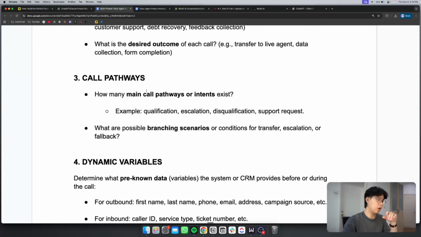Call pathways. How many main call pathways are there, right? There could be things like qualification, escalation, disqualification, support request. What are the possible branching scenarios? What are the conditions for transferring the call, escalation, or any fallback at all, right?